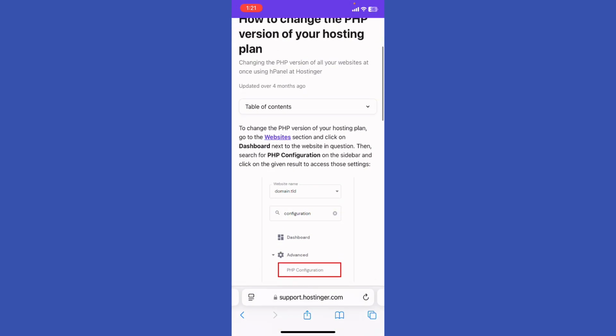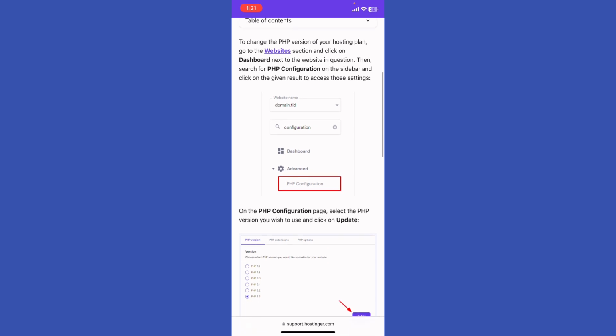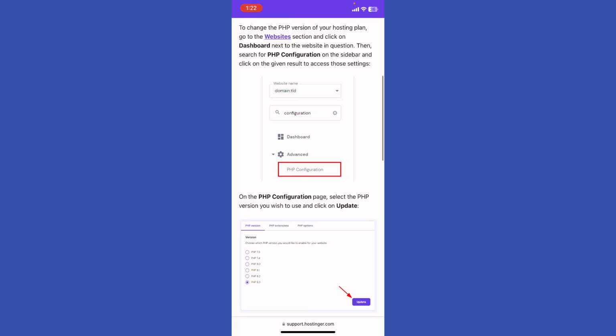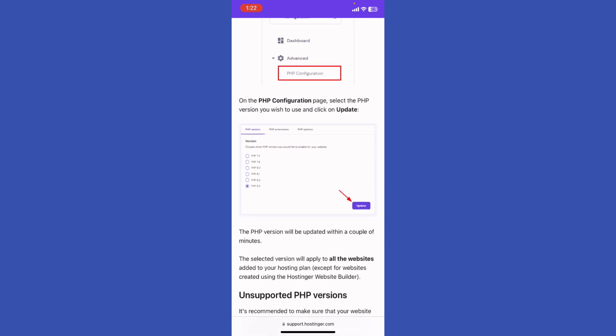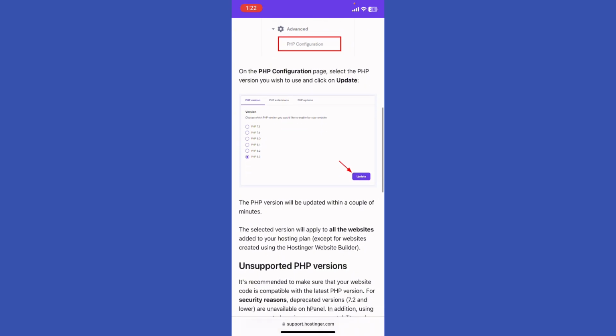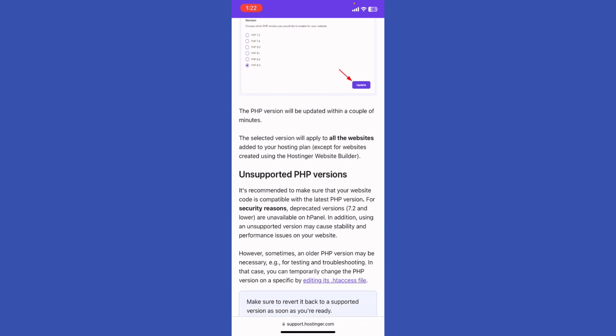So now, if you want to change PHP versions of your Hostinger, just go ahead to your website section and then click on dashboard next to the website in question. Then search for PHP configuration on the sidebar and click on the given result to access those settings. On the PHP configuration page, select the PHP version that you wish to use and then click on update. Okay, the PHP version will be updated within a couple of minutes.